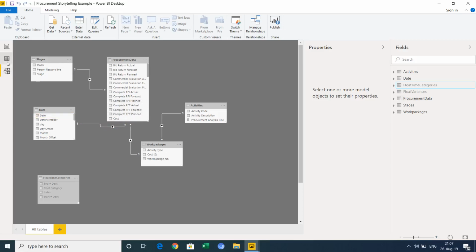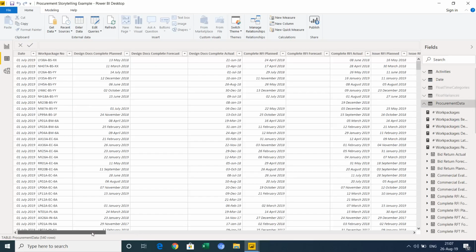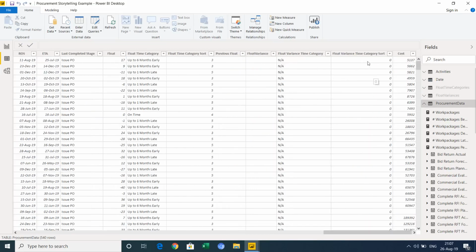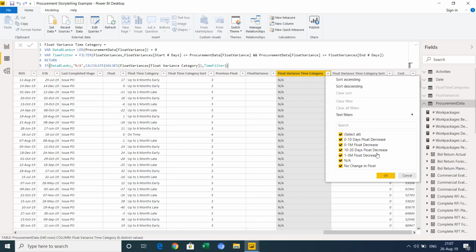So what I've done is create a calculated column to essentially have a relationship in there. In the procurement data, we've got the float variance time categories, where it filters that table for where the value is within the start days and within the end days. So between the start days value and end days value, it returns the corresponding category. So it's like creating a virtual relationship on the fly.